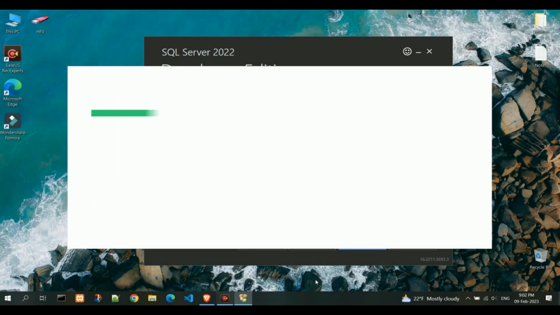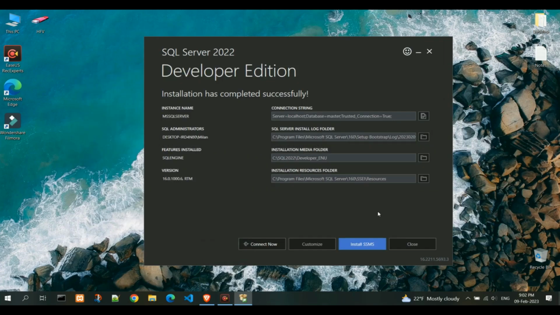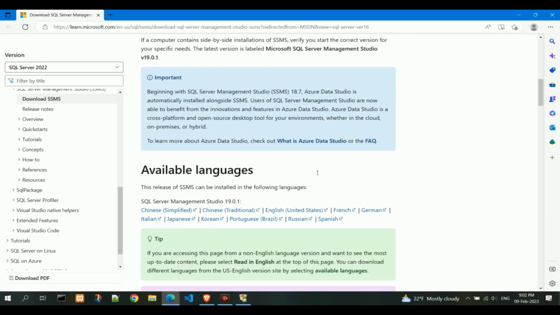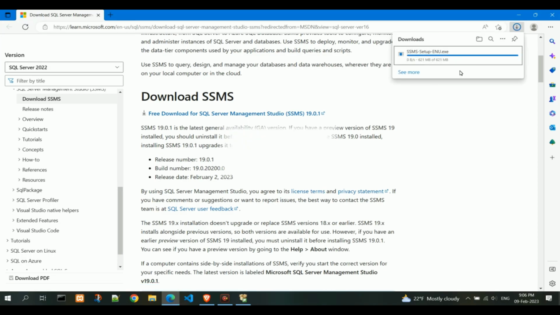Step 3. Downloading and installing SQL Server Management Studio after you have installed SQL Server. The next step is to download SQL Server Management Studio. You can do this by clicking Install SSMS. From there, you will be able to download the latest version of the software. Find and click Free Download SQL Server Management Studio. This process may take longer also.